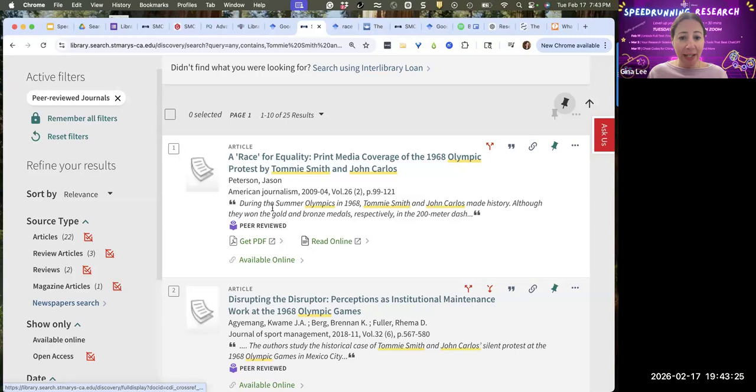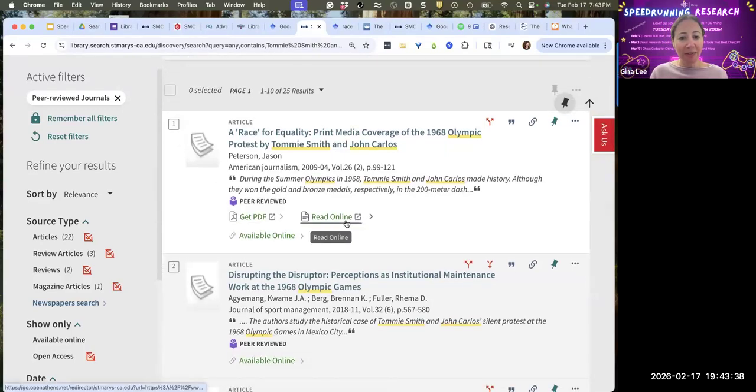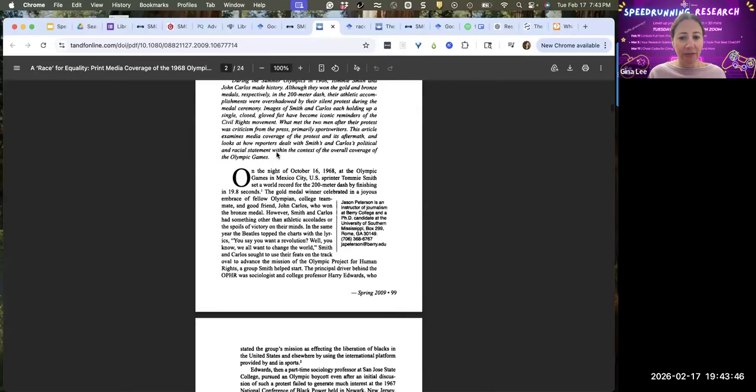If I decide I want to access the whole PDF, you can either click Get PDF or Read Online. Sometimes, for one reason or another, one of these links won't work. If so, just try the other one. So if you see Get PDF or Read Online, it's as easy as that. I'm gonna click Get PDF. Fingers crossed this works. And bingo, there's the full article.